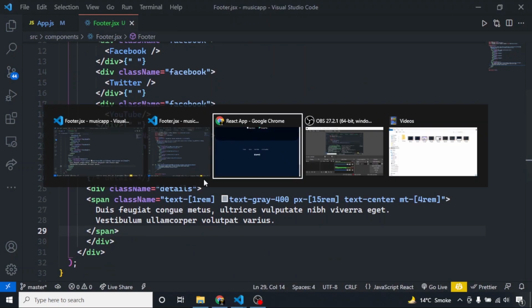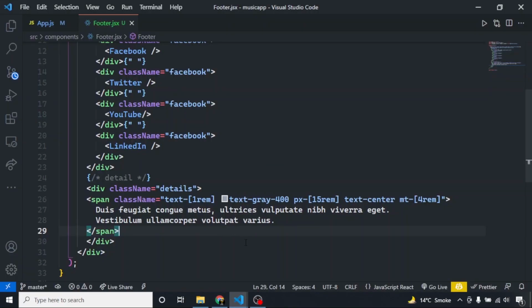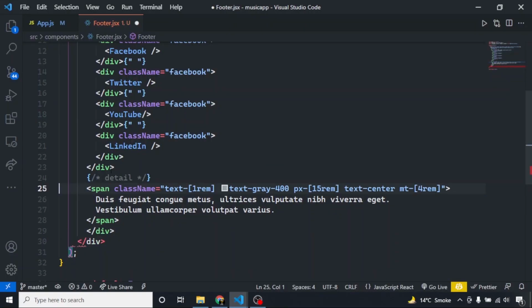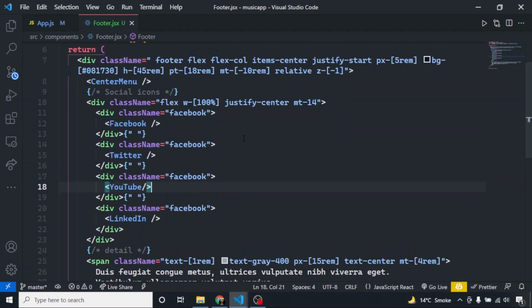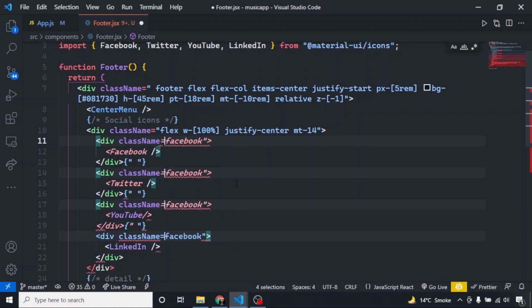Okay, let's save and see. Here we have the detail section. This class name is not making any sense, so just leave it like this. Okay, our next task is to style these Material UI icons. For this, I am just Ctrl+D-ing all of this and removing it.